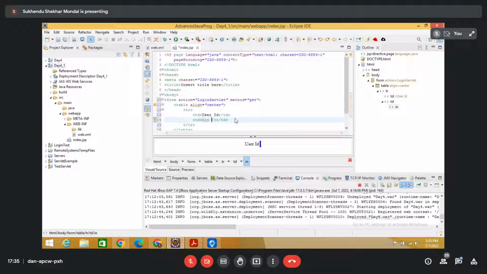This is input type text, name user ID, or instead of user ID we can give UID, which will be shorter and nicer, UID, and enter. This is td, this is /td, and this is okay, that is not required. td is already there.